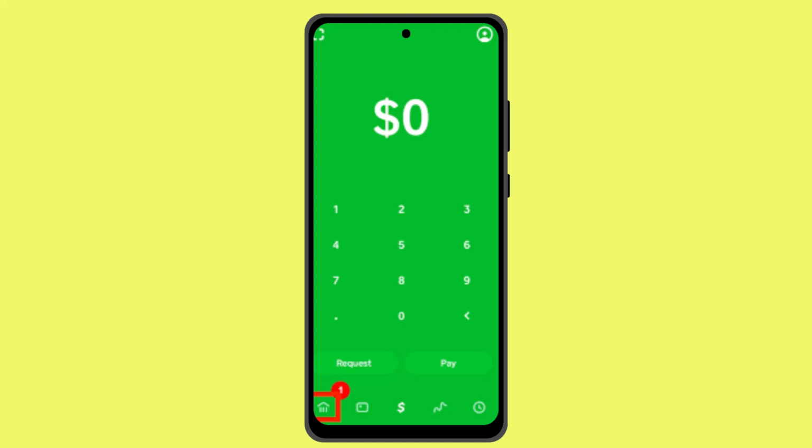How to enable Bitcoin on Cash App. Hi everyone, in this video I'll be showing you the ways to enable Bitcoin on Cash App.